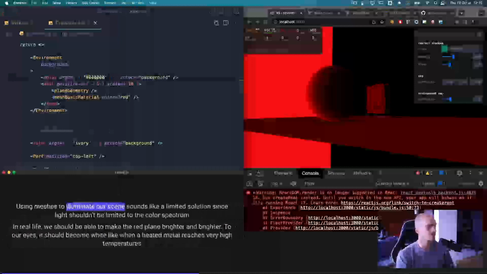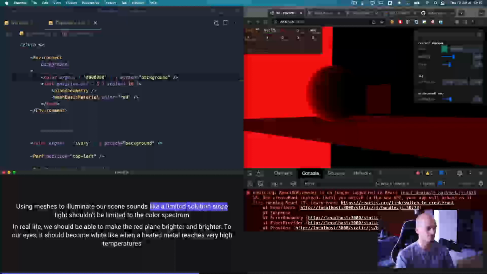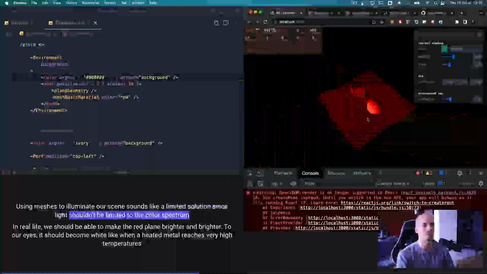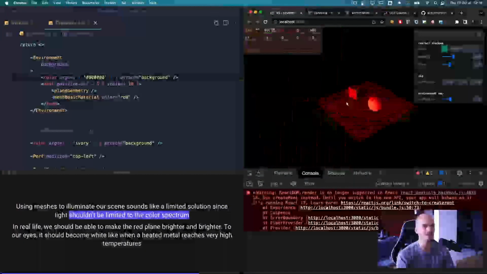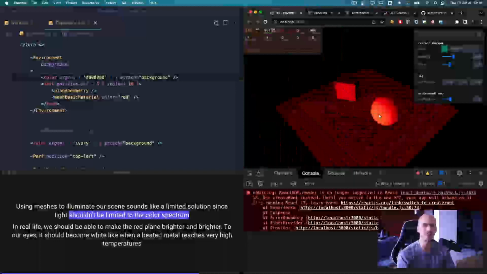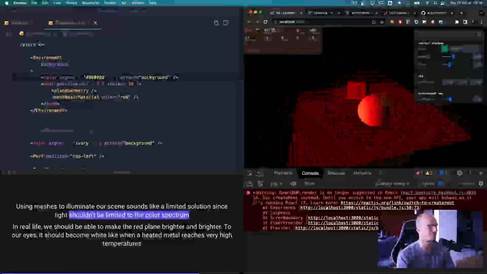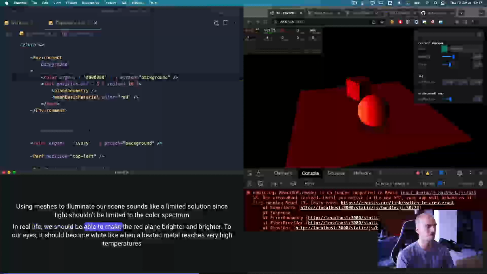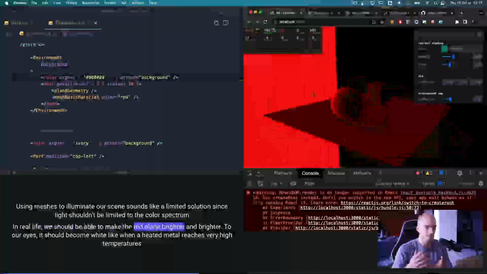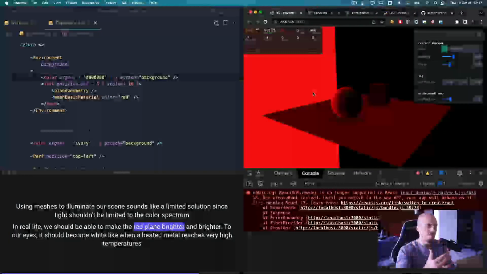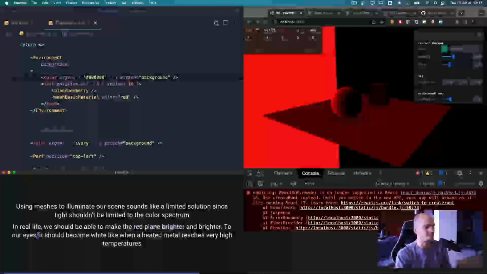Using meshes to illuminate our scene sounds like a limited solution, since light shouldn't be limited to the color spectrum. If you want to add a red light on the left, this is the highest intensity you can get from that technique. Well, actually, I have good news. It's not very realistic, because in real life, we should be able to make the red plane brighter and brighter. If we want to create a red light and then increase the intensity and increase the intensity, it seems that we are blocked right now. We are limited. But it should be working.